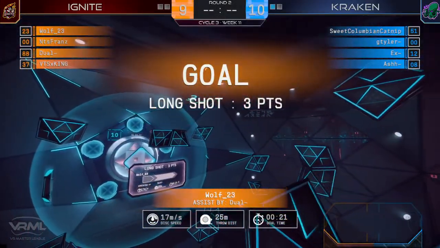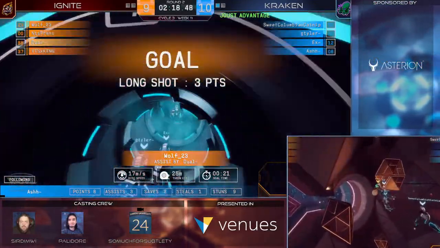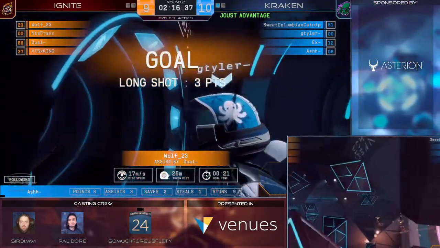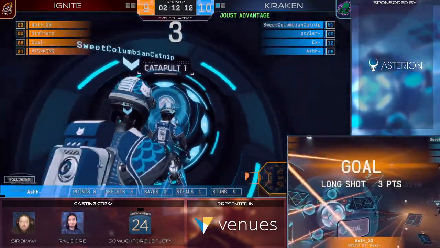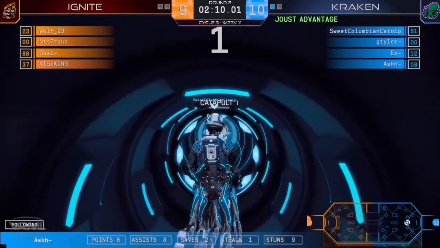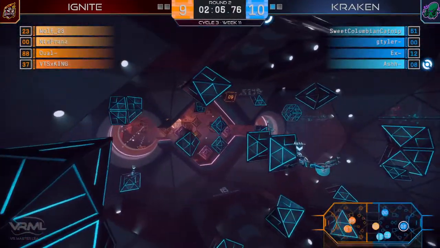Unreal. What a shot. 25 meters out. Hits it bottom pocket, right at the edge of the rim there. So, yeah, 2 minutes to go as we come out of the tubes here. 1-point game. Kraken barely holding on to this lead, so they're going to need a goal off of this joust advantage. Coming out of the tubes, Ash going to handle this one here.